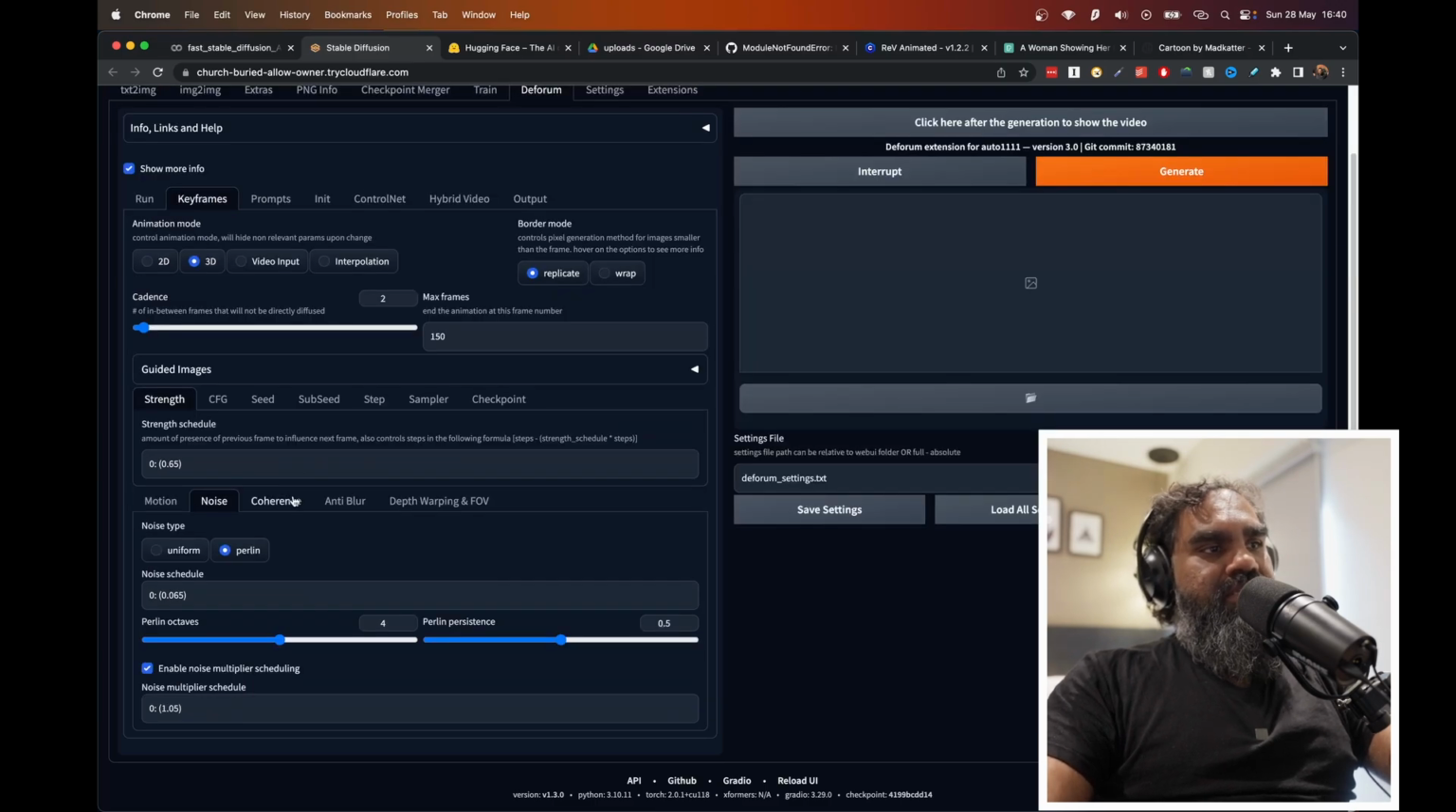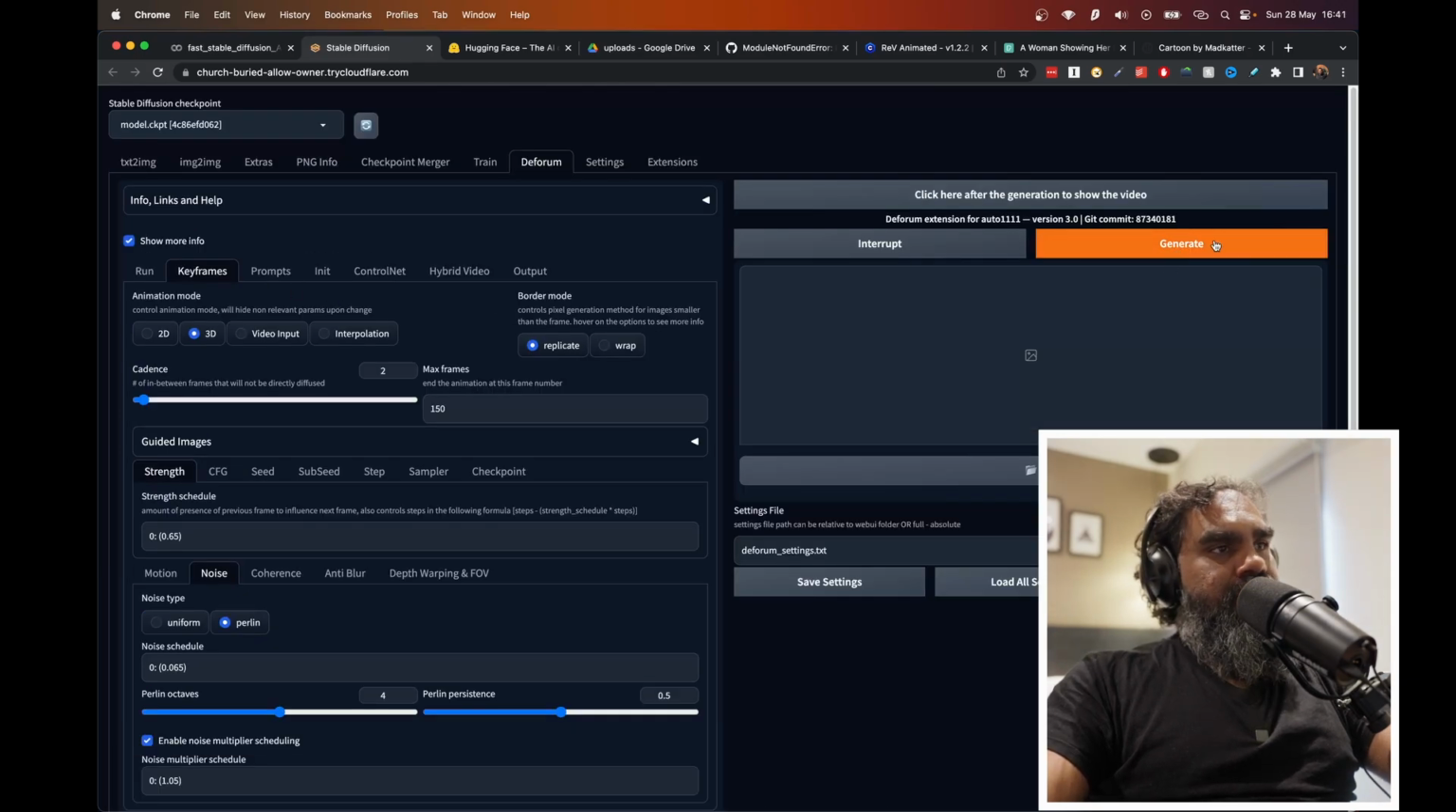Some people give this denoise thing. I don't know, again, you can play around with it. I leave it at the default, and it produces some pretty good images. Start the generation by simply clicking on this generate button. But before that, make sure that you have selected the right model here.